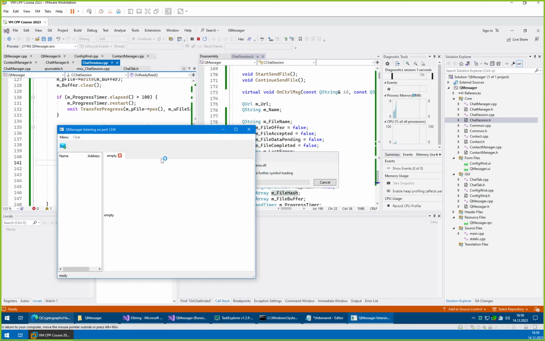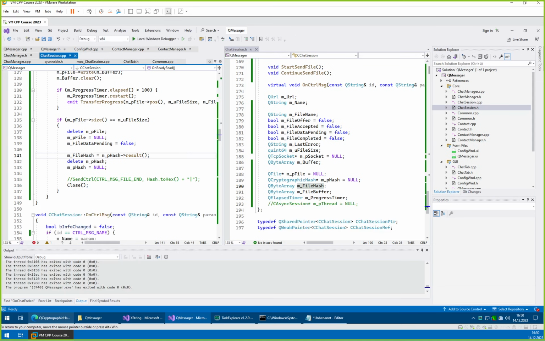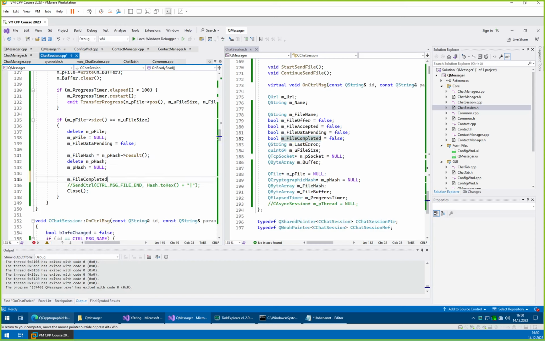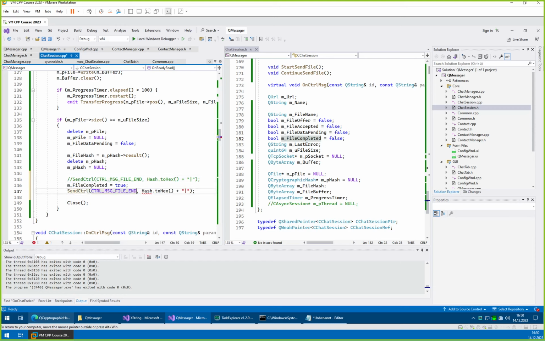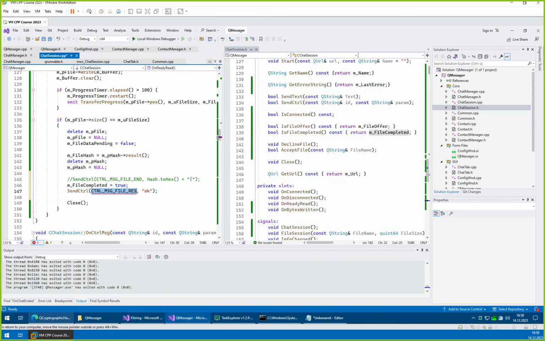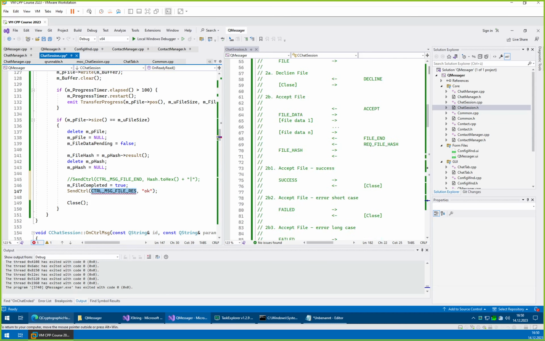Also, I think we forgot to set success, because if we don't set success, then the other end will think that there is an error. So before we actually test this, let's do that. We set file completed true, and we should send some result to the other end. So right, this will be one case. This is the other case. Control message file result. Okay, message file result.